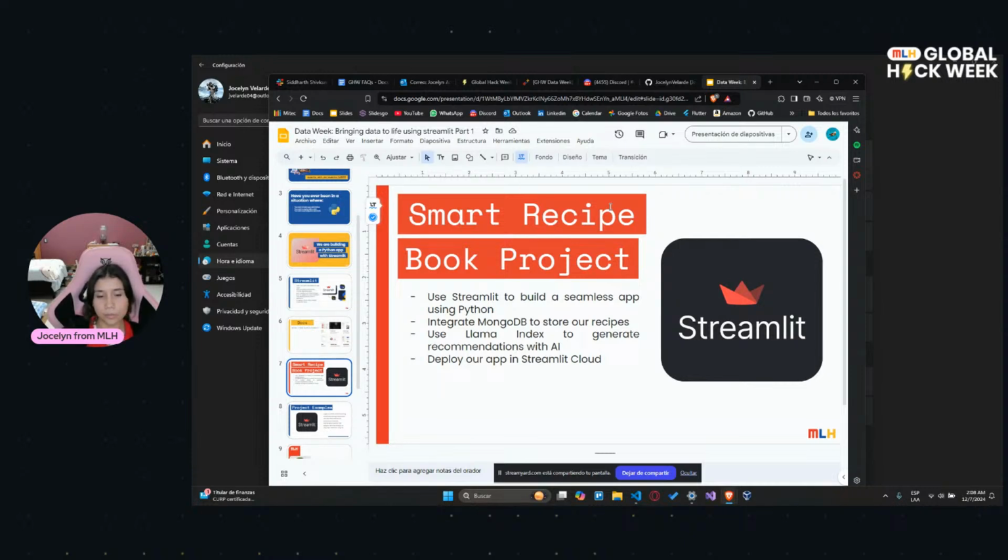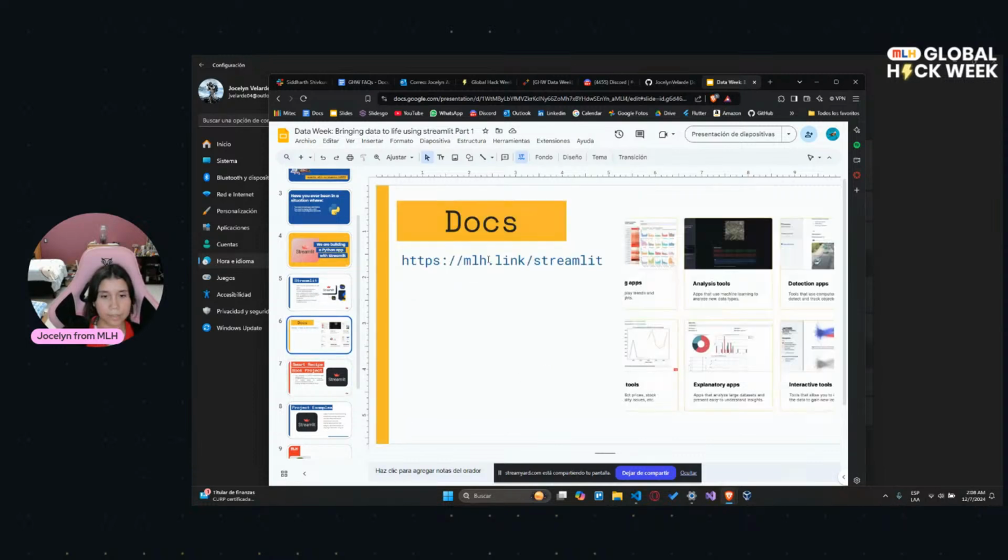And finally, we're going to deploy our app on the Streamlit cloud so everyone can actually see it, and we can have users use our application. So let's go directly into the docs.